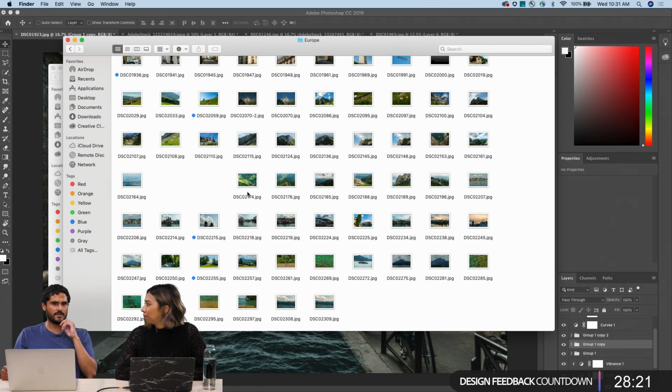Lightroom is where I do the first editing, and then Photoshop is where I do all the compositing. That's my workflow. Cool. Awesome.